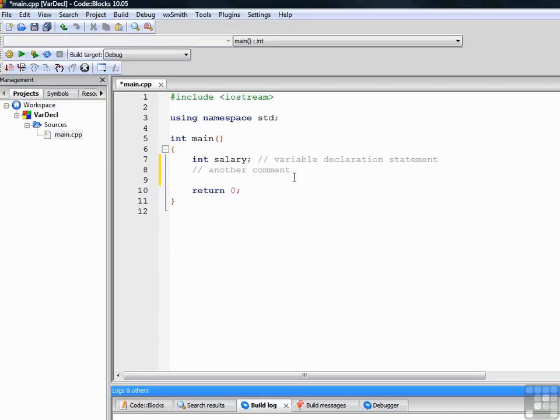So let's do a couple more examples of variable declarations. Let's create a string variable to store someone's first name. So we'll say string firstName, semicolon. And let's write a double to store some type of rate, so we'll name that double rate. So as you see, variable declaration statements are fairly simple. They just consist of a data type followed by a variable name and a semicolon.